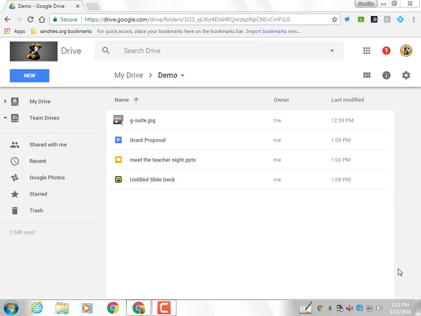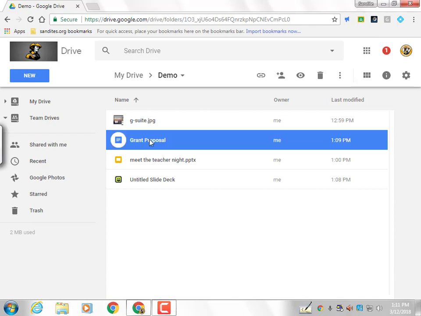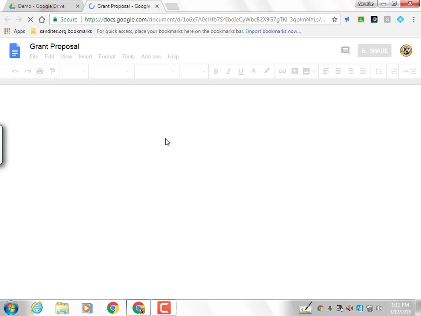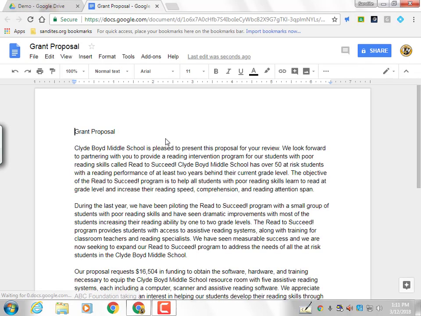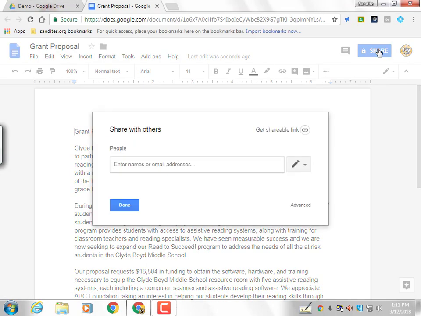One of the greatest features about Google Drive is the ability to share documents or folders with your coworkers or your students. Now, to share documents, it's very simple and straightforward. All you have to do is open your document, and once it's open, you'll notice at the top right, you have a share button. Click on the share button, and you can add the email address of any user that you want to share your document with.